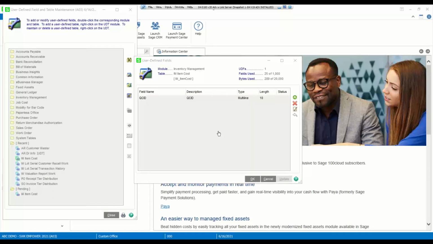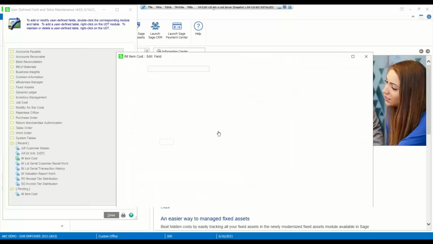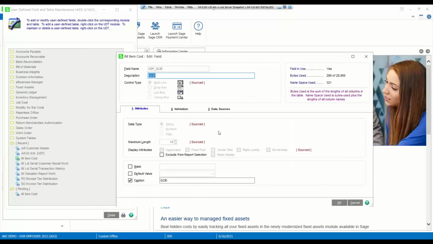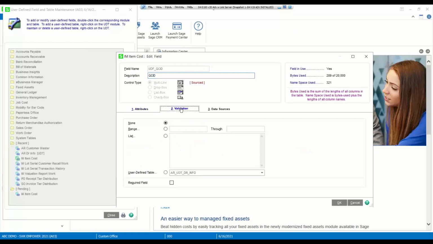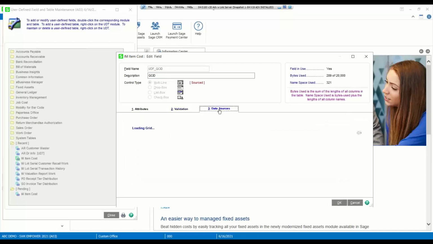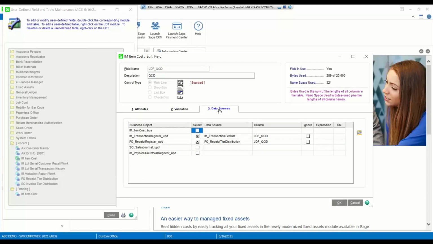That's intentional, of course. And here, we basically gave it the same first information. We don't need the validation here because that's already been established. Here is where we do need to pay attention to our data source.